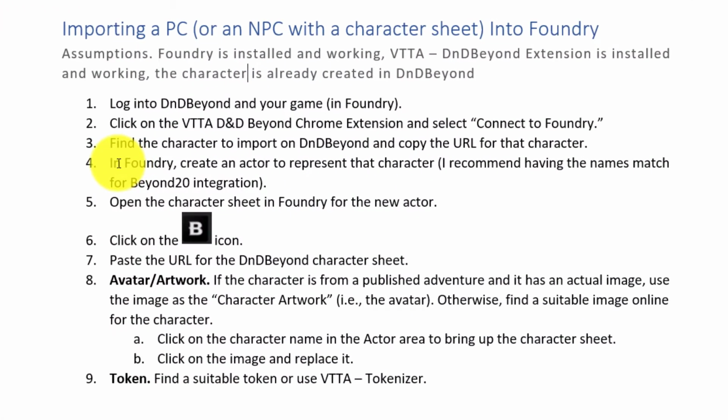The next thing we're going to do is go to Foundry. We're going to create an actor to represent that character. And I have a little parenthetical statement here. I recommend having the names match basically for the Beyond 20 integration that I haven't talked about yet.